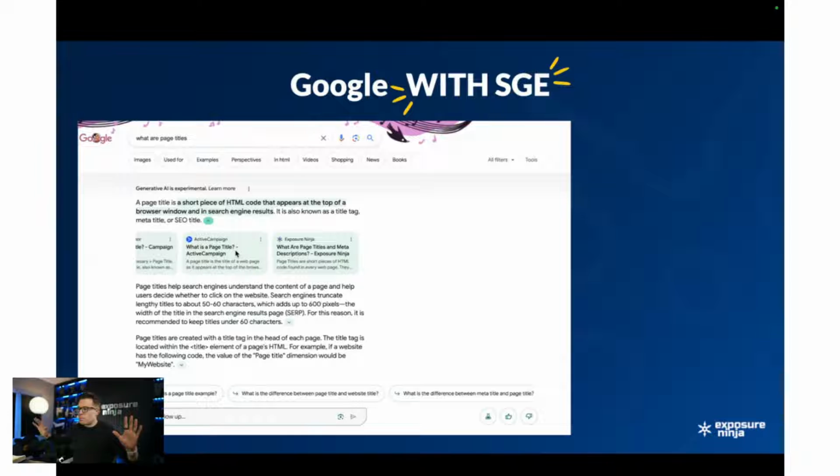Now, we don't want to panic too much about this, because Google is testing lots of different versions of SGE and has been doing for quite a while. So we're not going to panic. We're not going to run screaming for the hills. Whatever version of SGE Google decides to go with, we're going to optimize for it and we're going to benefit from it because we're ninjas. But it's just interesting to see how much Google is changing this, even before it's officially released.